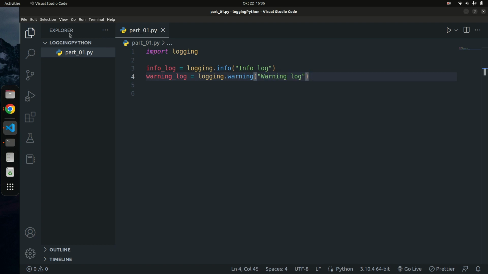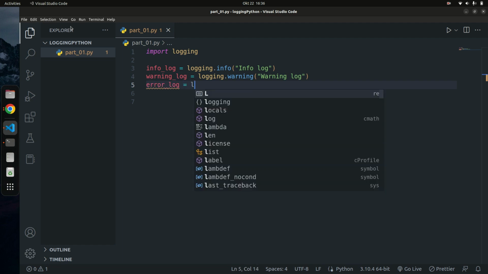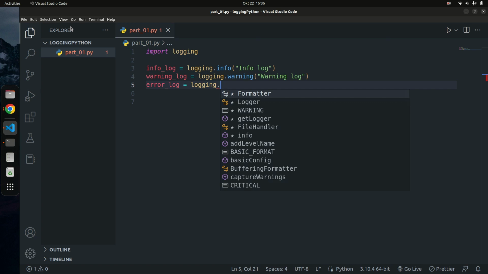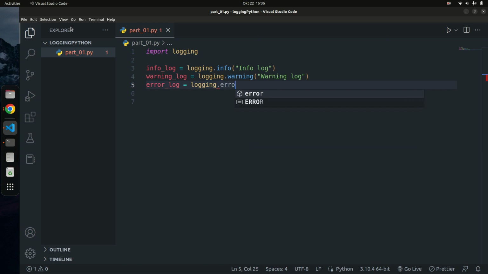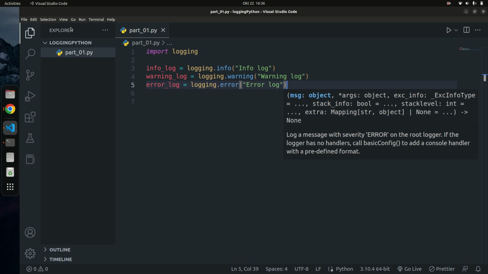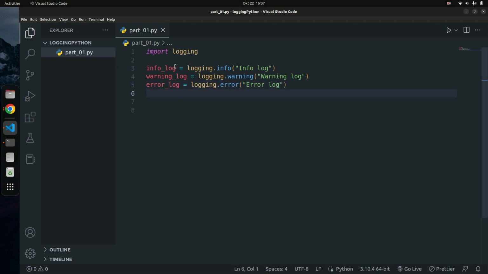Once I have that, I'm going to have also an error log. So error underscore log is going to be equal to logging dot error, and we just say error log, just like that. You don't actually need to store this in a variable. You can just delete it, you don't need that, by the way.